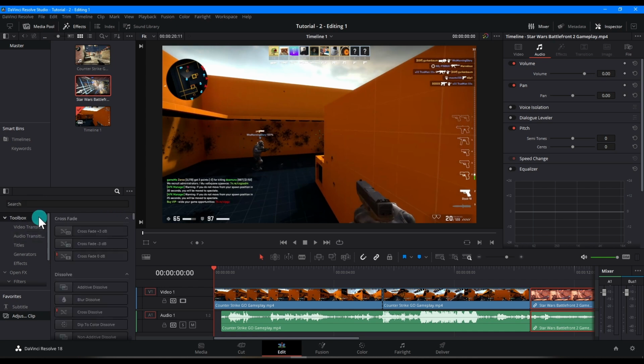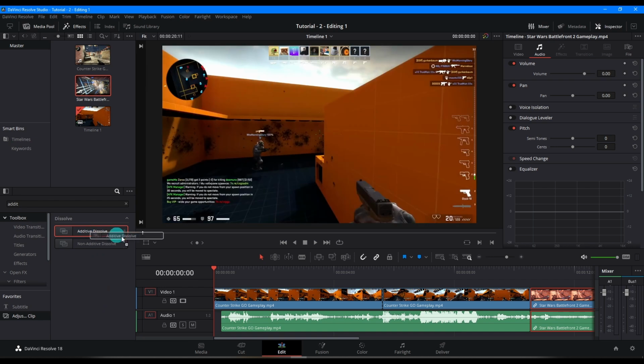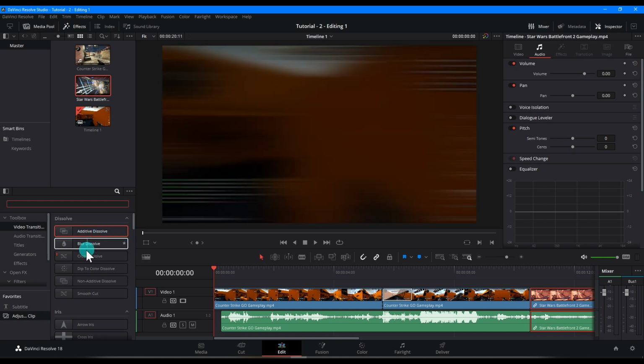So you're going to go to toolbox. I'm going to search up additive dissolve. I found the dissolve transition that I wanted. I'm going to drag and drop that right to the beginning of this Counter-Strike clip here. Now I want another transition, but I don't remember the name of it, so I'm going to go look at it. Now in DaVinci Resolve, I can preview the effects and transition before I add them in.